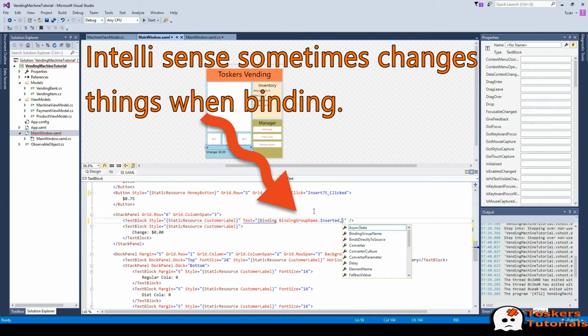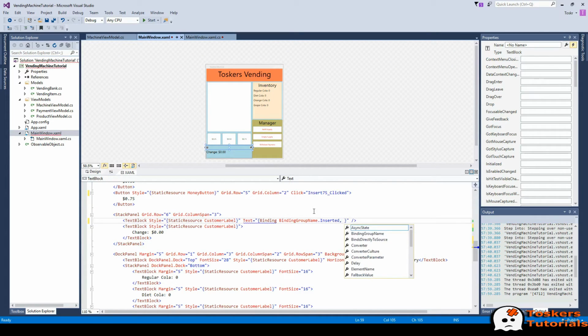And like we did above in our products list view, we need to format this. So we're going to say string format and 0 with a $ sign. Then we'll simply copy paste.